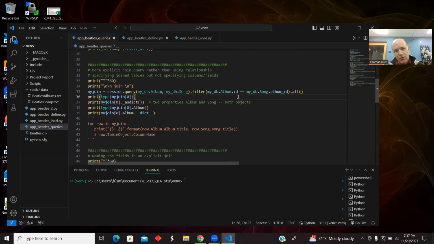And that's the work that was done for us by the relationship, but now we're doing it ourselves more explicitly, just to show this capability of joining. There are joins other than natural joins that one might want to do. So it's another way to get what we already got out of the relationship, but also just to show that SQLAlchemy does still support this more explicit join. That's what I wanted to show.